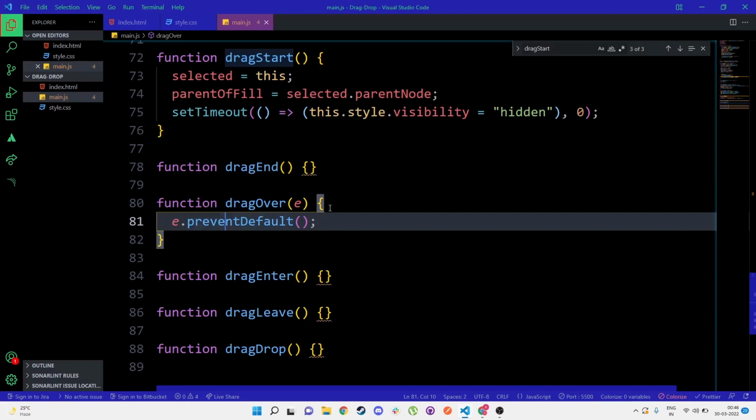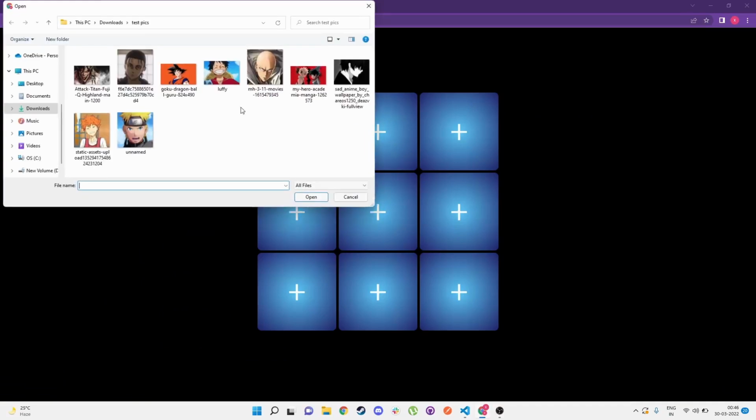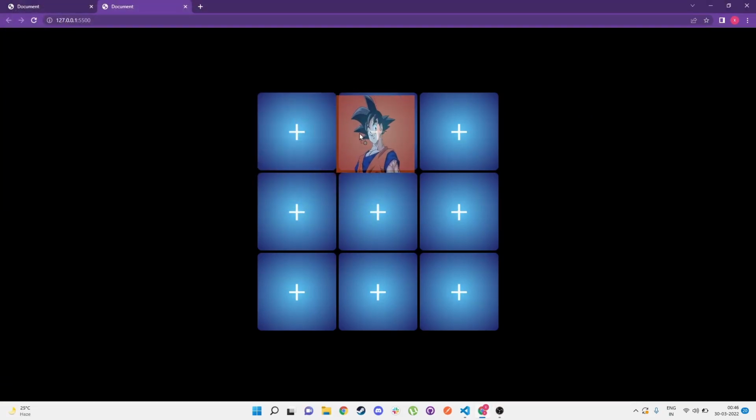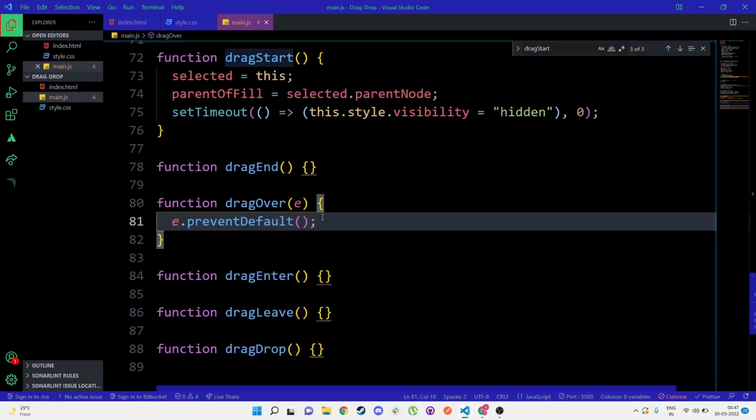This is mostly because, for example, when I have an image over here and I move it like this, drag over is being called continuously because I'm going over this empty div, right? So drag over is being called continuously. So when I leave this and I do the drop, it wants the drag over to be cancelled before it can be dropped. So e.preventDefault helps to add that functionality.